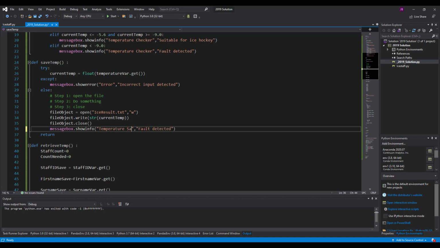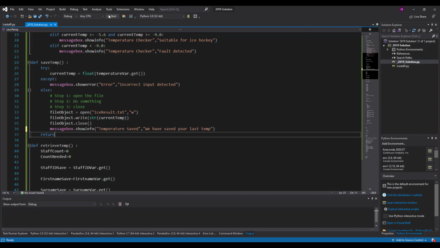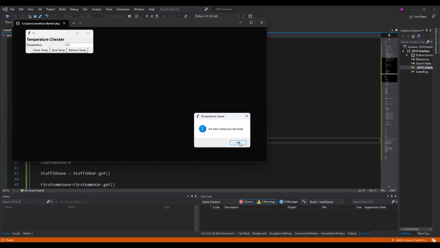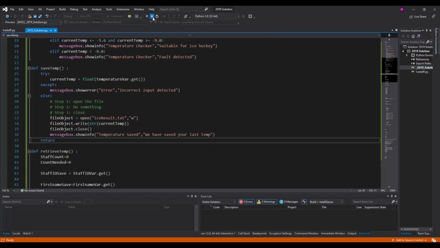temperature saved. We have saved your last temp. So now it'll just output a box that says temperature saved. That's it. That's all they're asking for. The code has already been provided for you. I'm just going to manipulate it. Save the temp. There you go. Thank you very much. Job done.